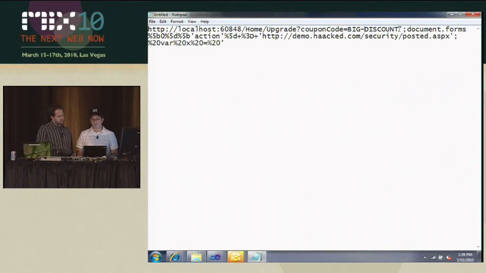So I put in a single quote and a semicolon. And what that does is that if you remember the source we were looking at, that ends that string and closes that line of JavaScript. And from that point on, I can insert my own JavaScript. So what I did was I entered document.forms. It's hard to see because this is all URL encoded, but action. So I'm changing the action of the form to post to my site, demo.haack.com, instead of the Nerd Dinner site. And so that's a way that I can steal his data.